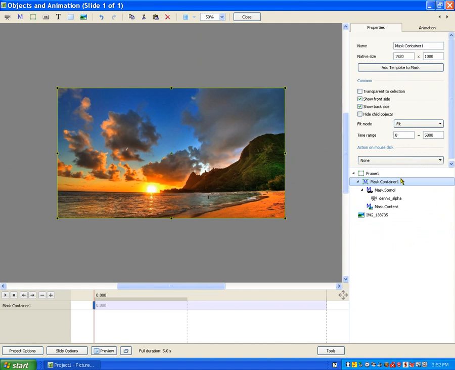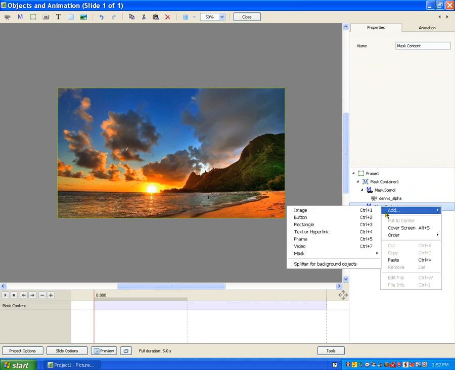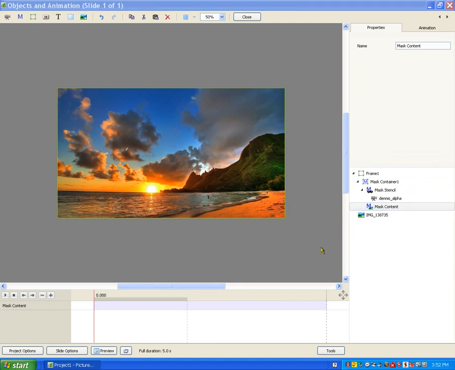And as you can see, it puts that in as a stencil. The stencil is what the mask content would be played through. So the next thing you do is highlight the mask content, okay, and then right click, and you're going to add a video.